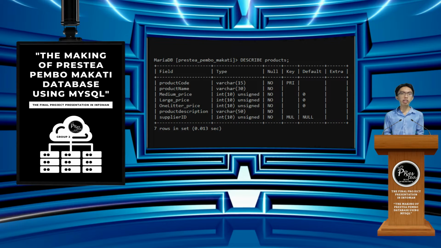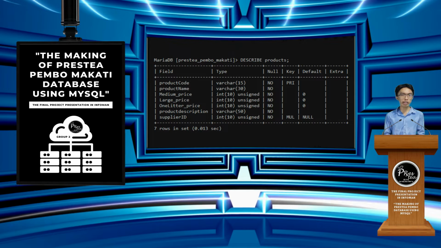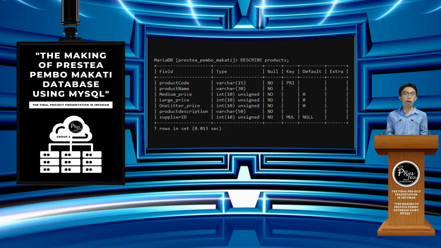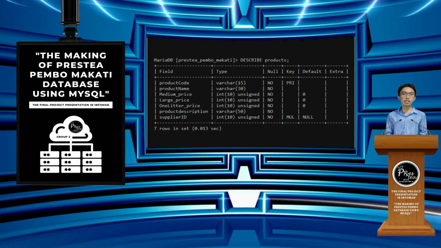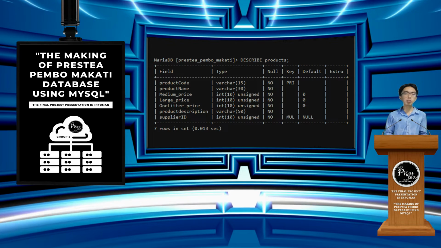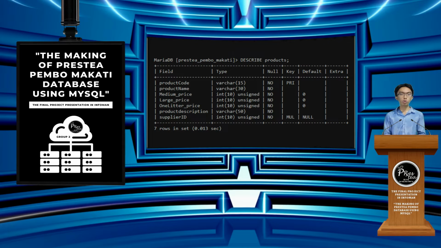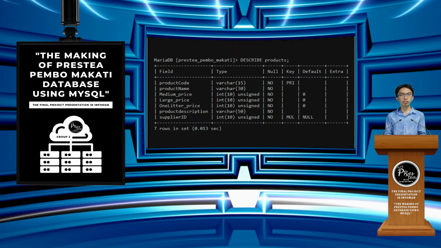Sixth is product description, which has the type varchar 50 because we want this column to store a maximum of 50 characters. Because, as you can see, product description is the only one that has many characters consumed. That is why product description is set to varchar 50, which will accept 50 characters.